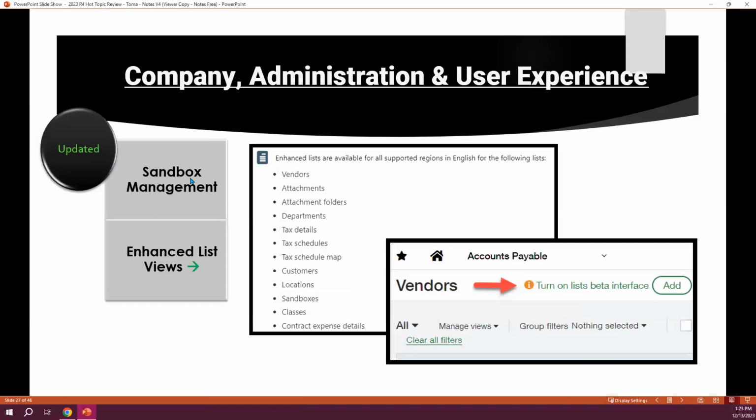All right, let's look at two functionalities that were updated for the company admin and user experience. The first one being the sandbox management. Before our fourth quarter release update, only customers and partners who were setting up sandboxes for the very first time could create, refresh, and manage their sandboxes directly in their environment. Now, most customers can create, refresh, and manage their sandboxes directly in their Sage Intacct environment and do not have to go into a separate login screen for that.